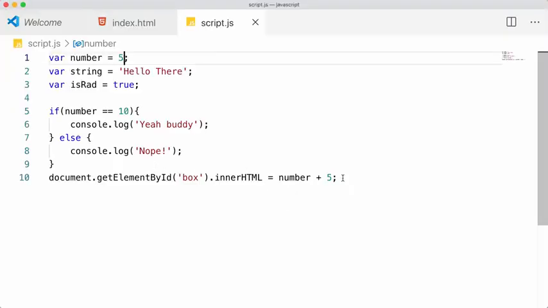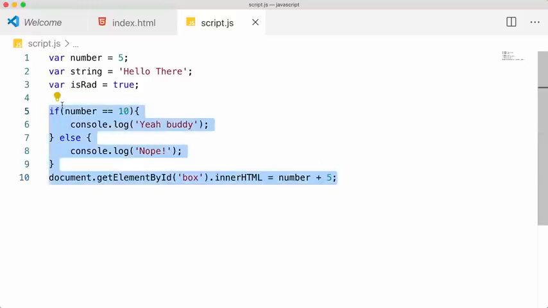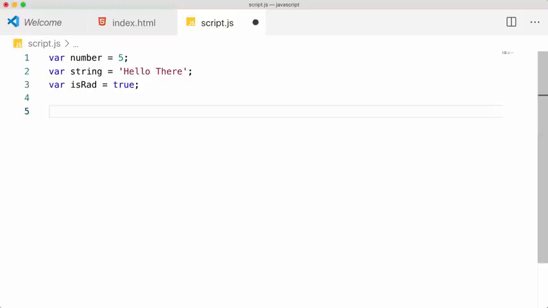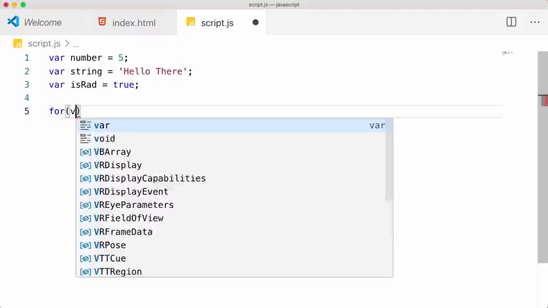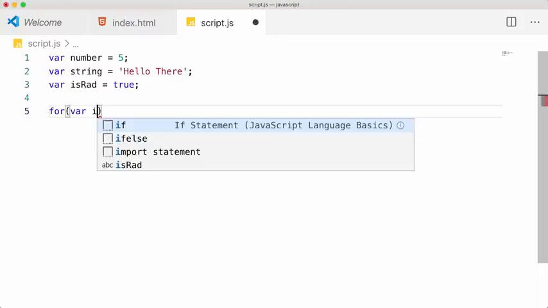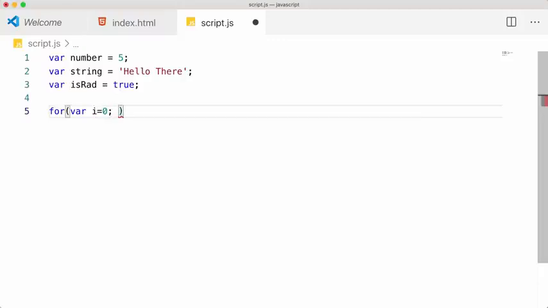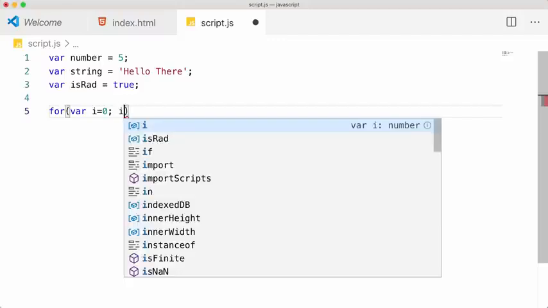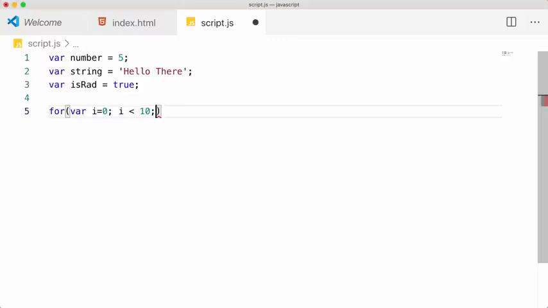Next, let's talk about loops. So every good application has loops. So a loop essentially runs through a certain piece of code a certain amount of times. So let's create our first for loop. So I'm going to create a for loop and I'm going to say var i is equal to 0. And the condition that we want to meet that we keep on running through this loop is we want i to be less than 10. But each time we run through the loop, we want i to increment by 1.